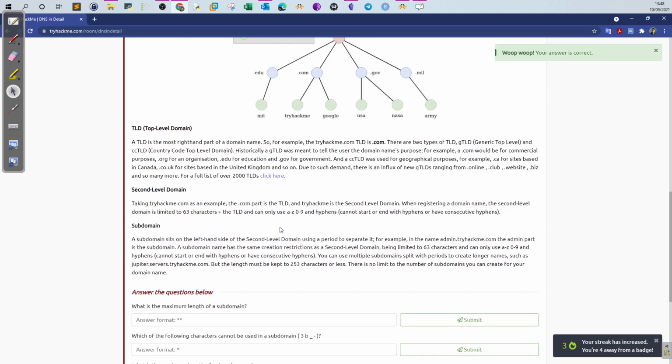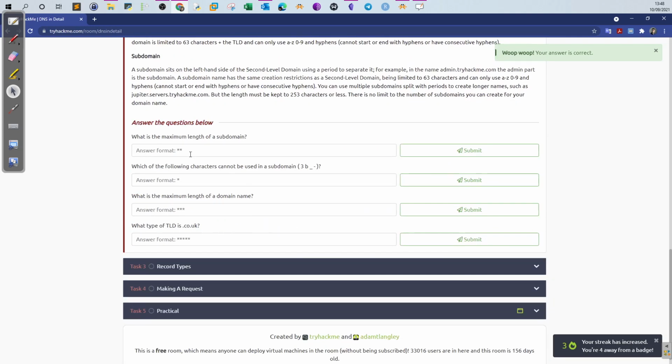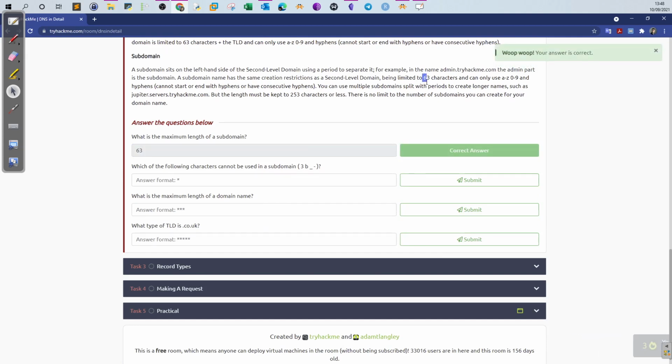Next one, what is the maximum length of a subdomain? 63? And you will find the answer here. Which of the following characters cannot be used in a subdomain? So it's asking which of these characters cannot be used in a subdomain. Can you use 3, or can you use B, can you use underscore, or can you use hyphen? The answer to that is the underscore. You cannot use that in a subdomain.